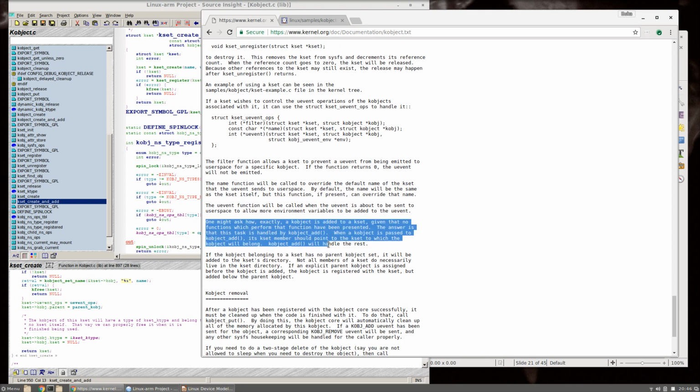One might ask how exactly a kobject is added to a kset, given that no functions which perform this have been presented. Well, we did look at the source and we did see how a kobject is being added to the kset. The answer is that this task is handled by kobject_add. When a kobject is passed to kobject_add, its kset member should point to the kset to which the kobject will belong. Got it. kobject_add will do the rest.